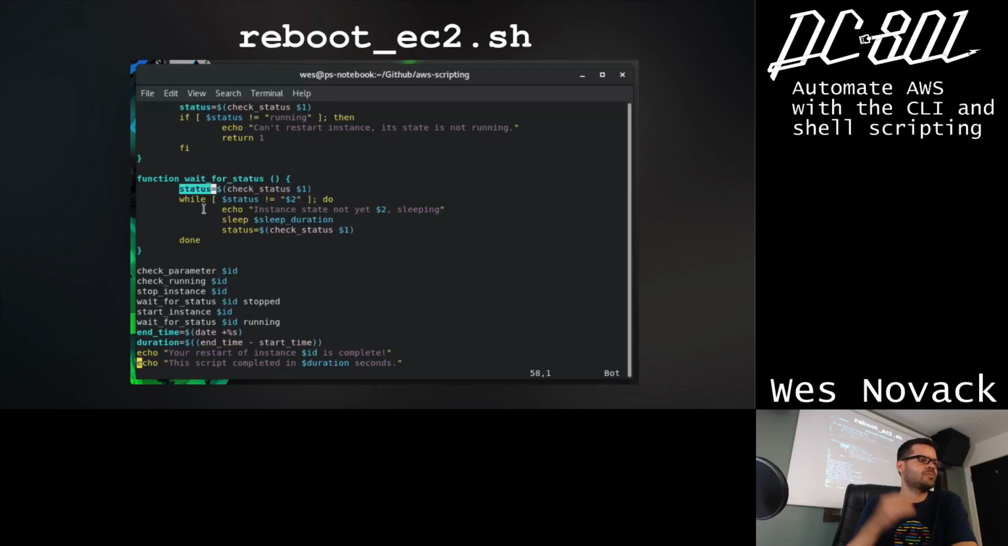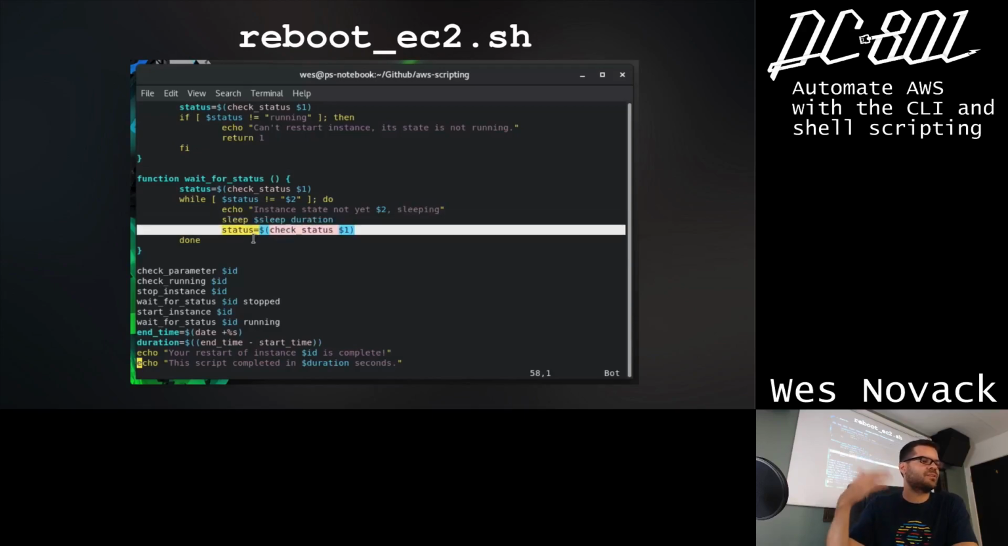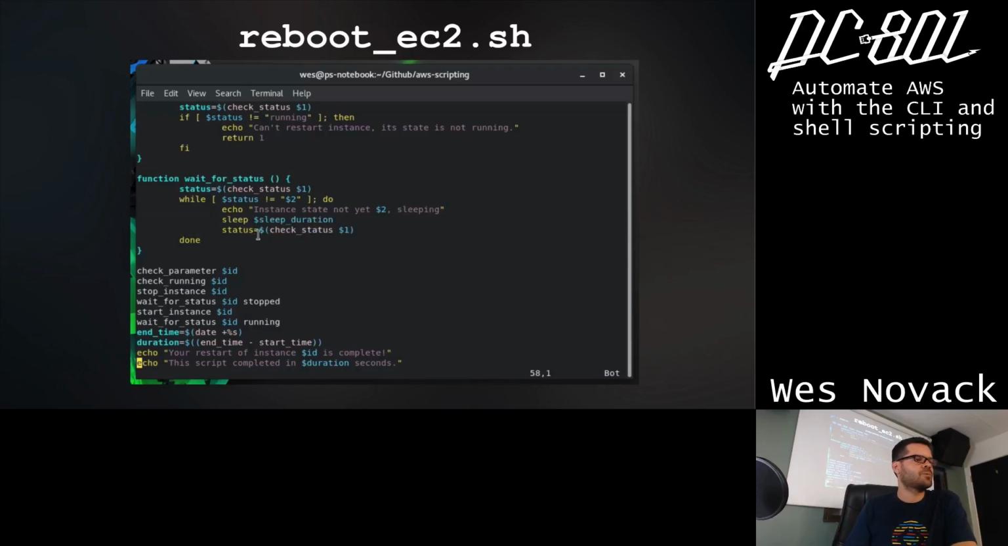So status is going to equal running, stopped, starting, or stopping. And then we enter into a while loop, and we're going to say while the status is not equal to positional parameter 2, we're going to echo instance state is not yet the positional parameter of 2, and then we're sleeping. We're going to sleep for the sleep duration. We set that to 5 seconds above. And then we're going to call that status equals variable again, call the check status function again.